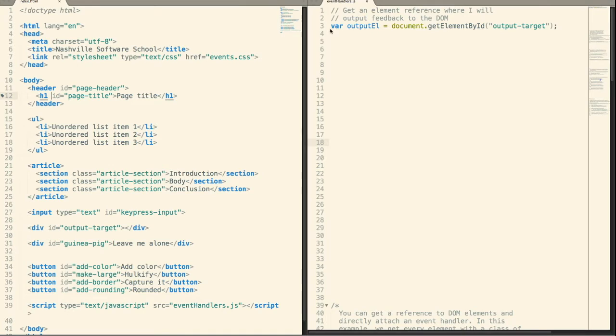So here in my JavaScript, I've got some starting code where I'm just getting a DOM reference to an output element. So anytime I want to give feedback to the user, I'm going to add stuff to the DOM inside this output element, which just so happens to be this div right here, this output target. That's where I'm going to give all my feedback to the user. So I'm going to start you off with a very basic event listener, and we're going to listen for the click on this H1 tag right here. Okay? So adding an event listener is pretty darn simple.